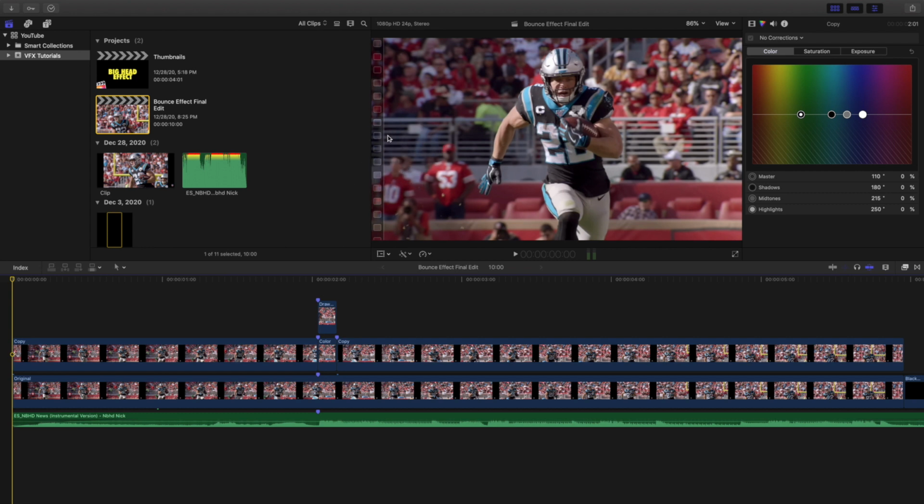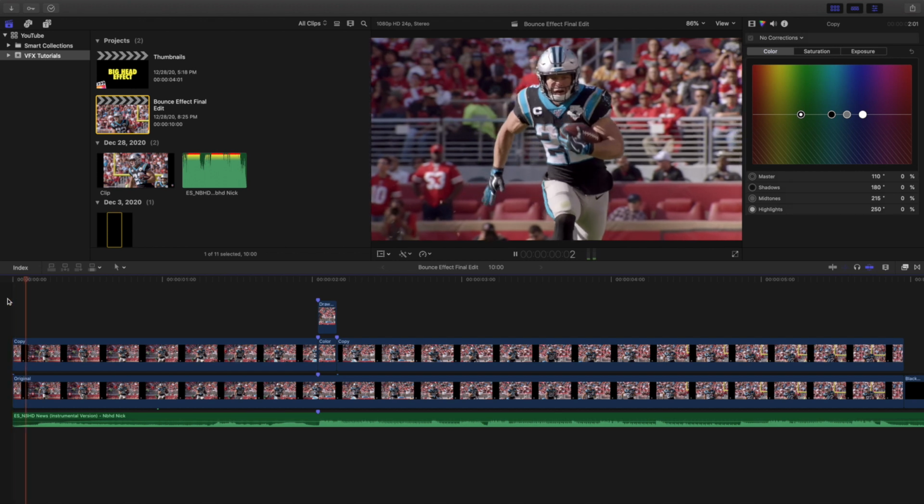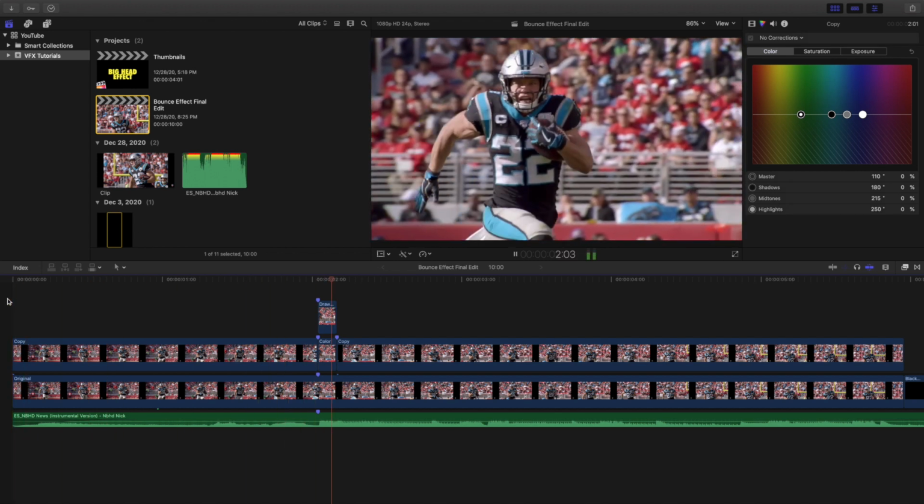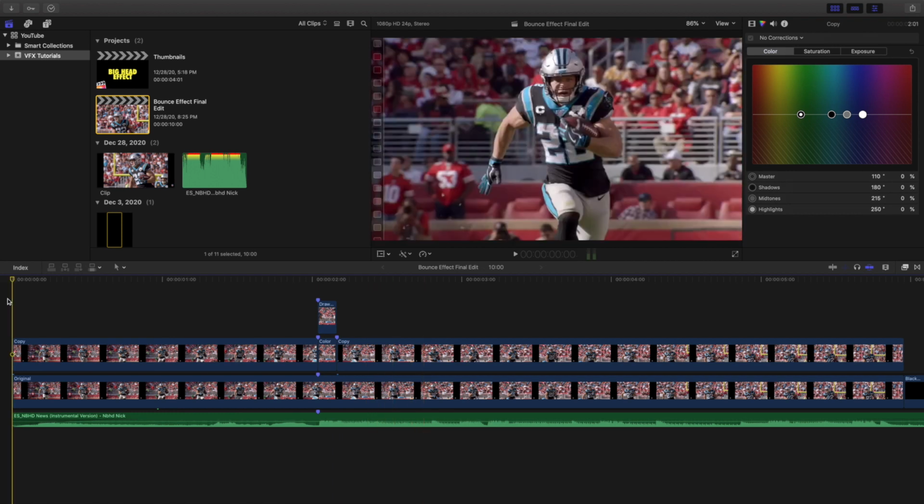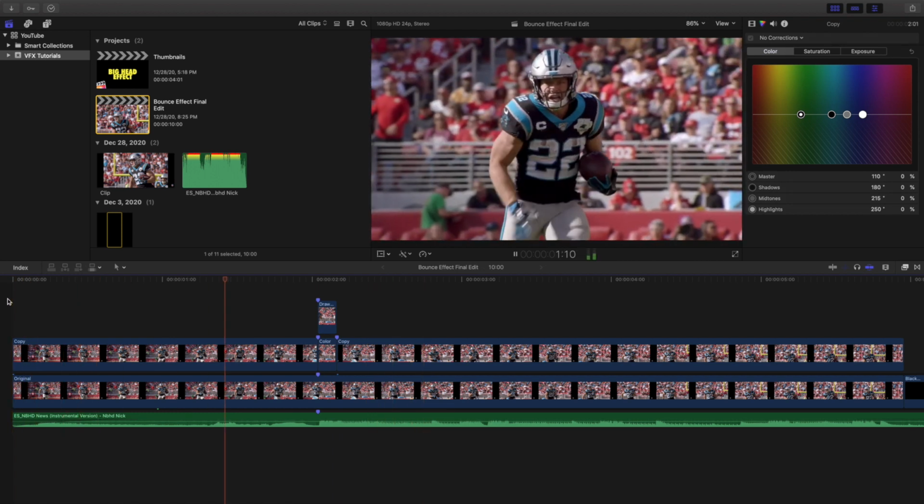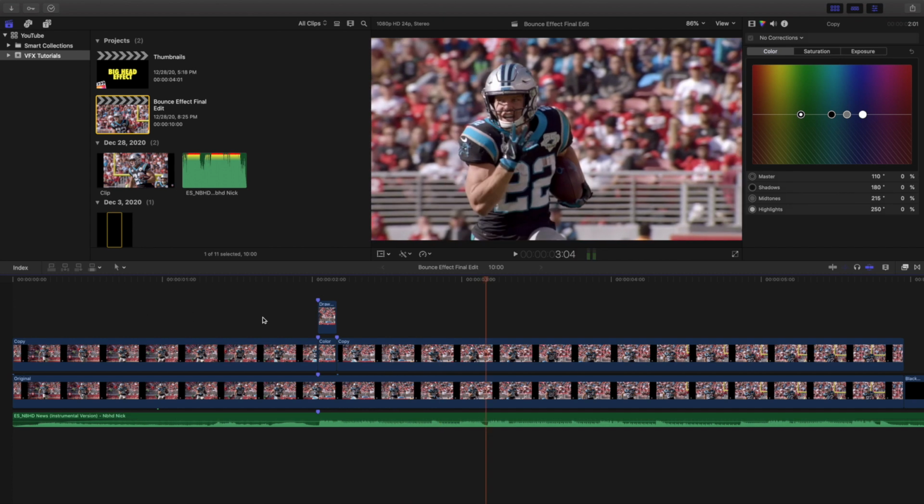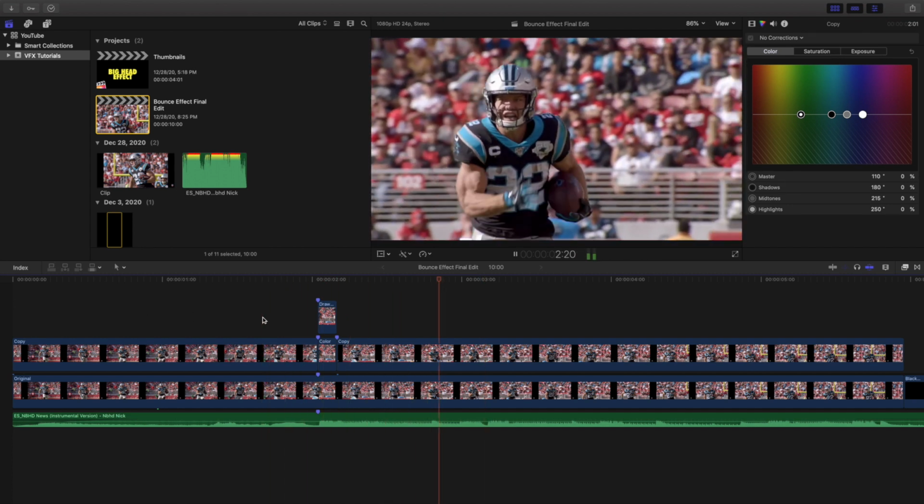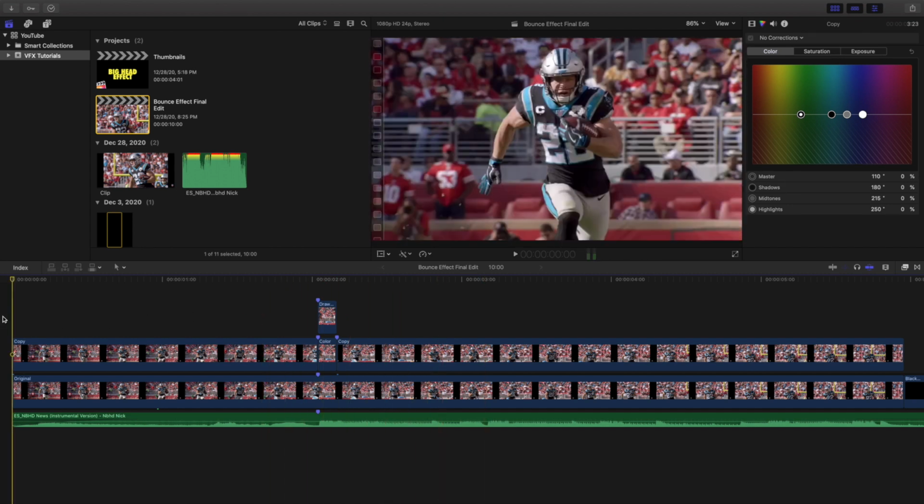In this video, I want to break down how to create this really cool bounce effect in Final Cut Pro 10. As you can see, this is just a clip of Christian McCaffrey, and right here he'll start popping out of the screen. He'll just pop out of the screen and you'll see an RGB glow around him. So I'll break down how to create this effect.